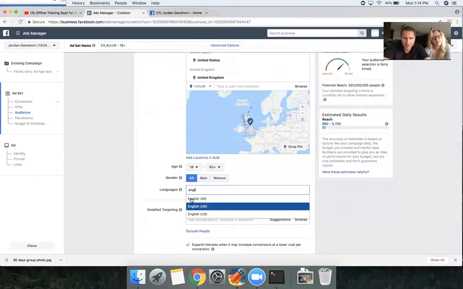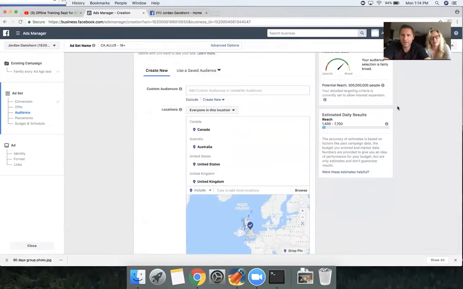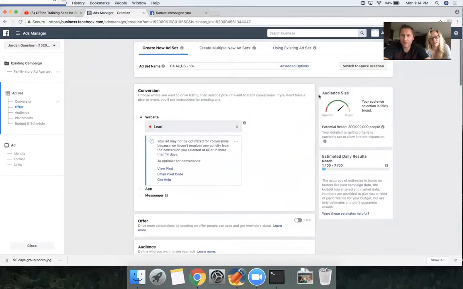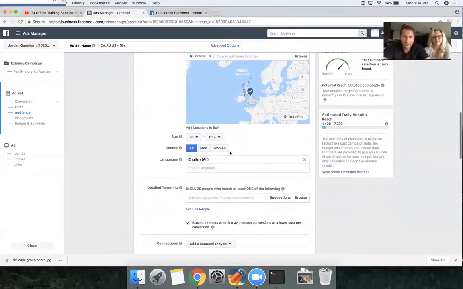Exactly. So we'll actually just type that in right there. We'll go English. Now that's going to bring our potential reach. If you look up here, audience size. So now this is really broad. We haven't put any interests or any sort of demographics in there other than just age and country. So obviously the potential reach is huge, right? 300 million people. So now we're going to narrow that down.